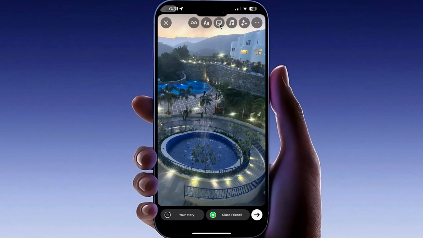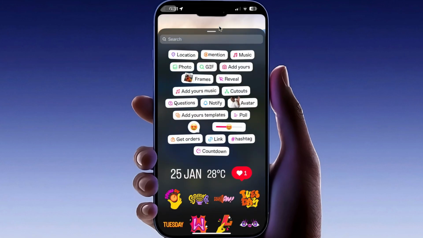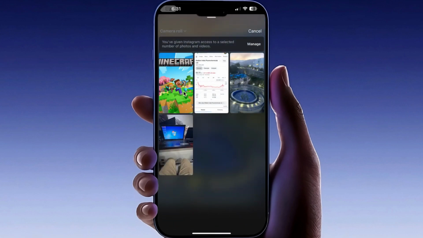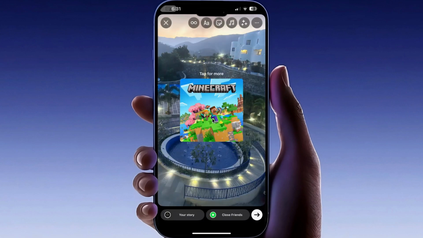Now that the first photo is added, tap on the stickers icon, the square smiley face at the top. From the sticker menu, select the photo sticker. This allows you to add more pictures to your story, even on the same.